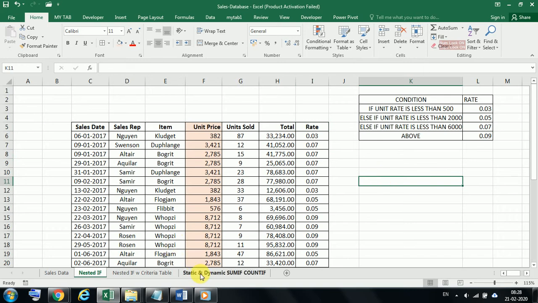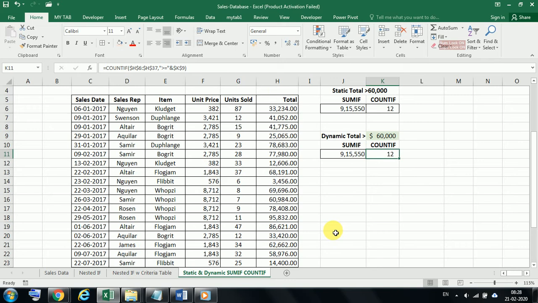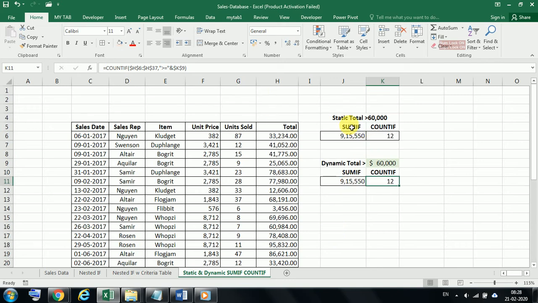And here next we have the static and dynamic COUNTIF. Here the COUNTIF is a formula where I can count values. So what is a SUMIF and what is a COUNTIF? Here we can go with this COUNTIF and SUMIF.